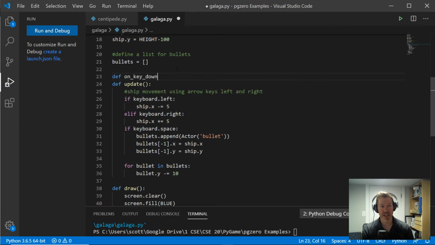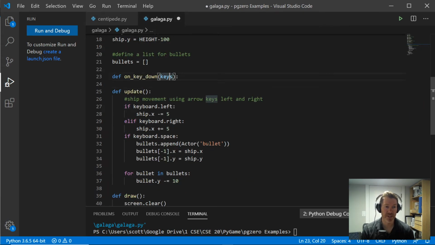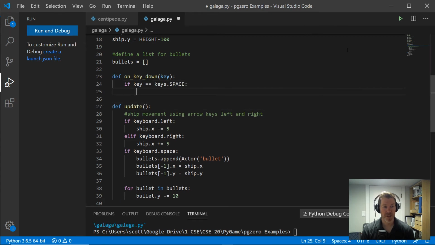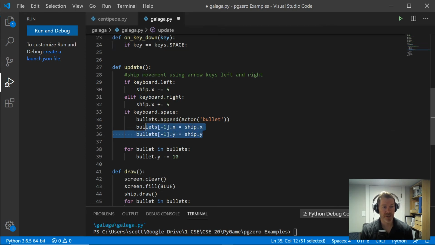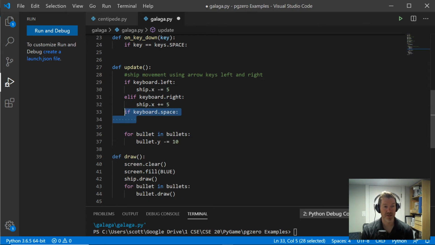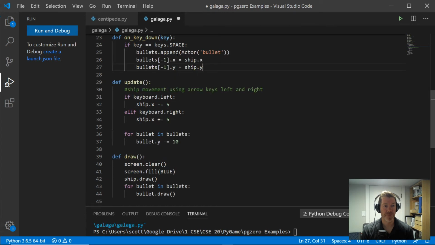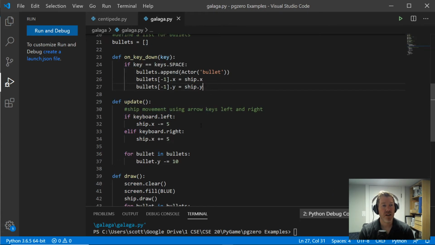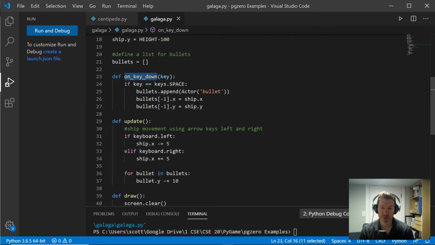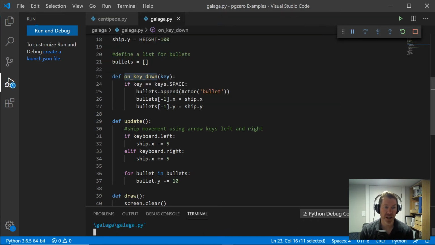Def on key down, and then I'm going to put keys in there. Actually, key. Let's just put key. If key is equal to keys dot space, then that's where we want all of this. Now this is an event that will happen only when we press a key down. It won't get triggered if we're holding the space bar, which means when we push the space bar and hold it, it should actually only shoot once, not constantly. Let's try that out.